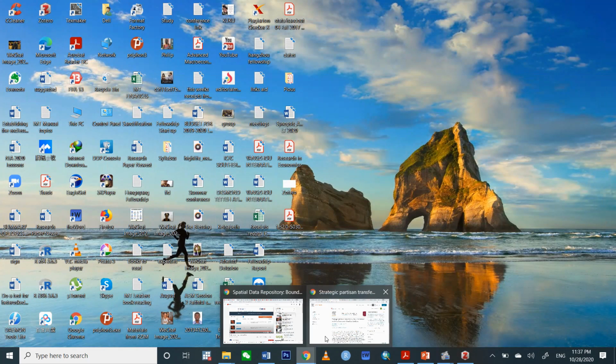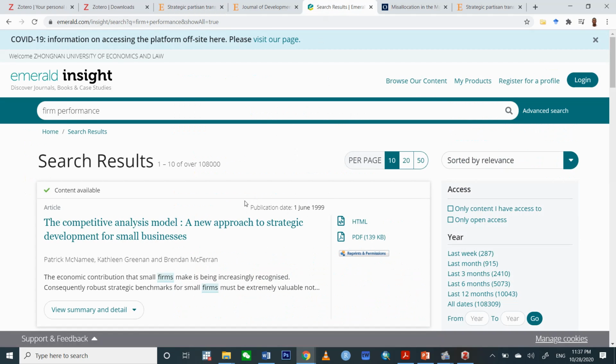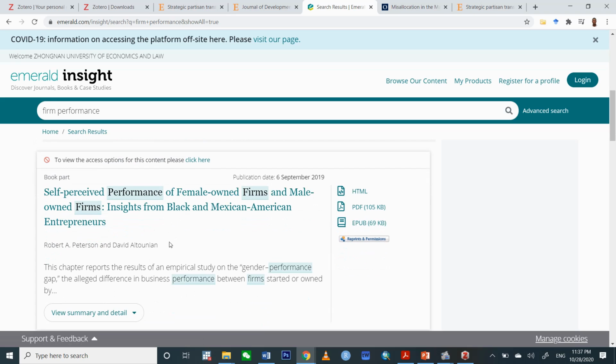Sometimes you may not have permission to download a particular article, but you still want to cite that article in your work. How then are you able to add the citation information in Zotero so that though you don't have access to the article, you can still cite it in your work? I'll quickly visit the Emerald website and just search for a paper I don't have access to download. So you realize that this basically says I don't have access to download this particular article or book, but I still want to get its citation information into my Zotero library for use.